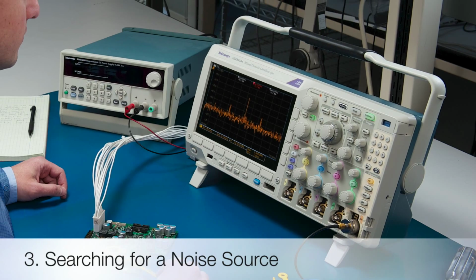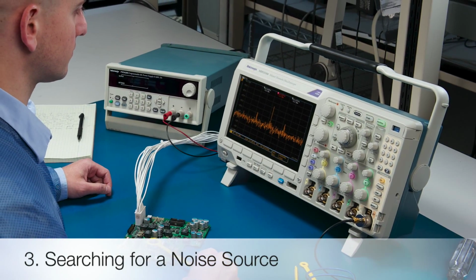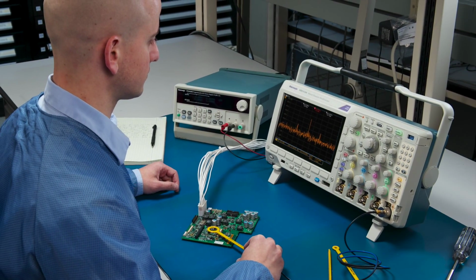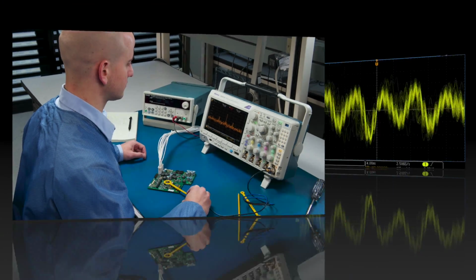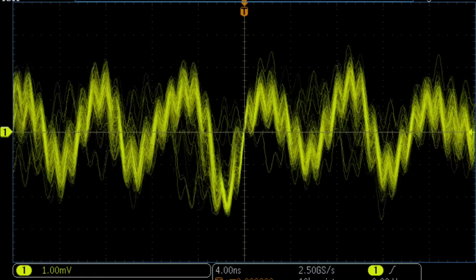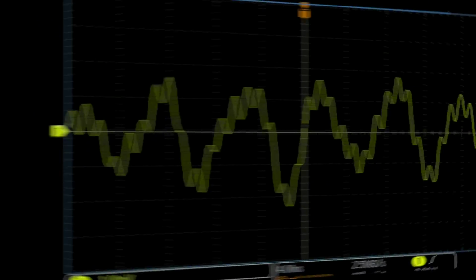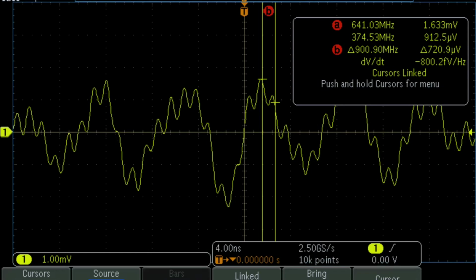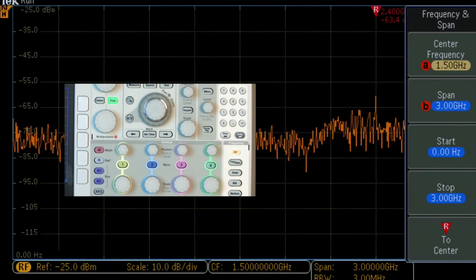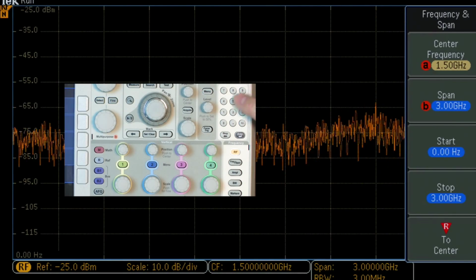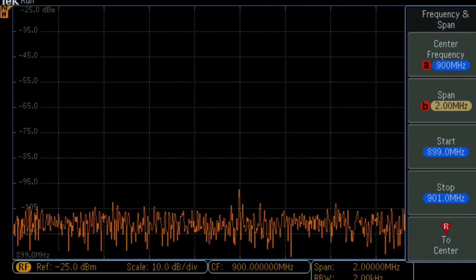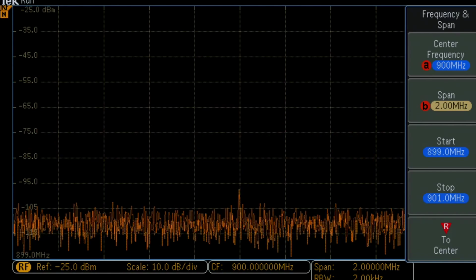Another common task is tracking down the source of noise in a design. Here we'll look at simple ways to do just that with the integrated spectrum analyzer in the MDO3000. While probing on the circuit board, we are seeing a very high-frequency signal riding on one of the low-frequency signals. In the time domain display, we see that the dominant noise is at about 900 MHz. Switching to the integrated spectrum analyzer, we set the center frequency to 900 MHz and the span to 2 MHz, and use a near-field probe to capture the radiated signals.